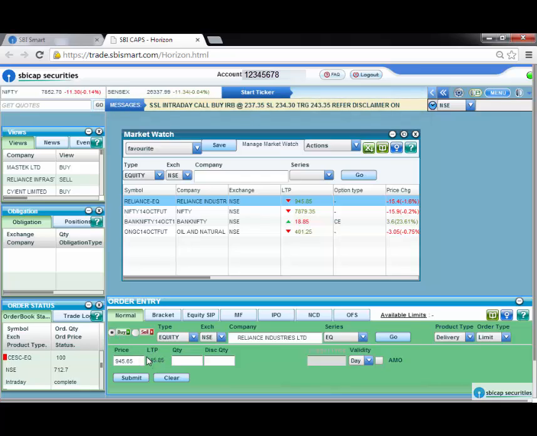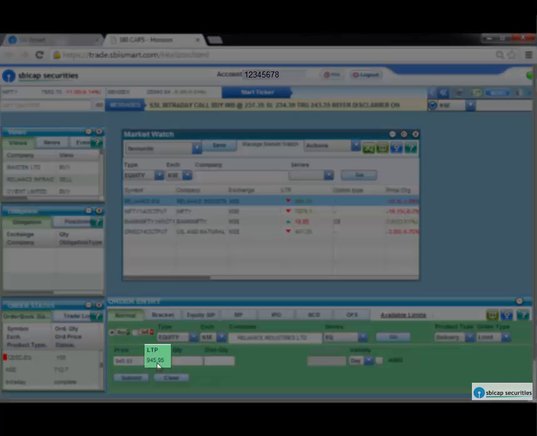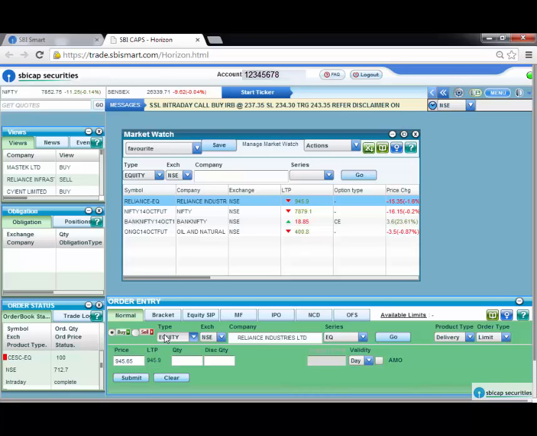The LTP of Reliance Industries appears over here. The type will be equity. Exchange can be either NSE or BSE. Company name will be Reliance Industries. Series will be EQ. And on clicking go, the LTP over here will apply. Product type, you can select either delivery or intraday. For example, now we will select intraday.